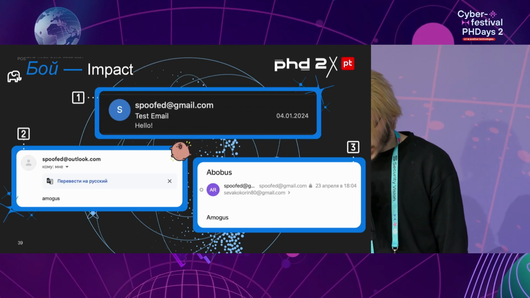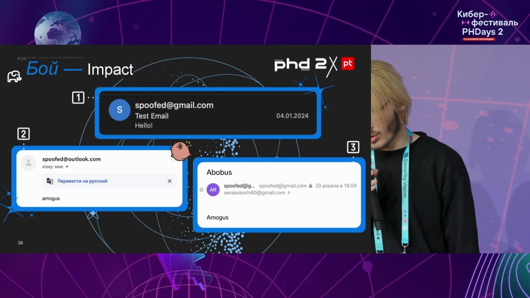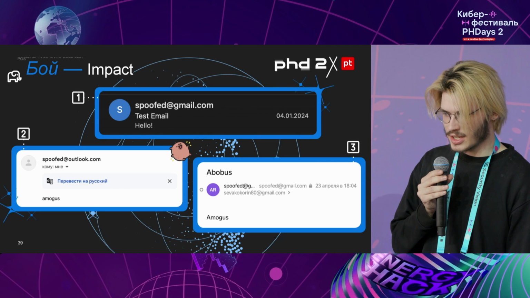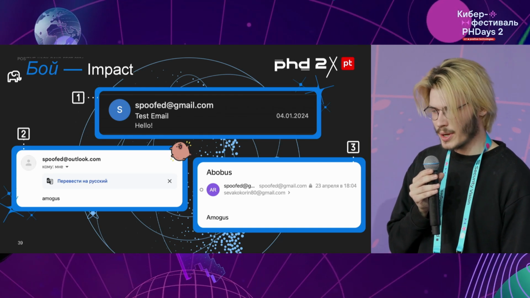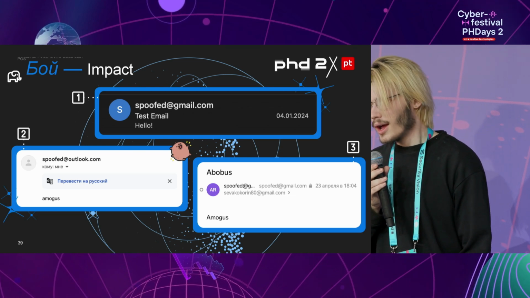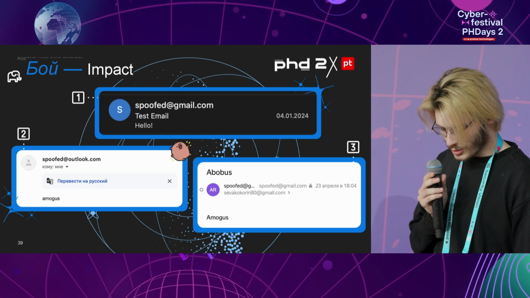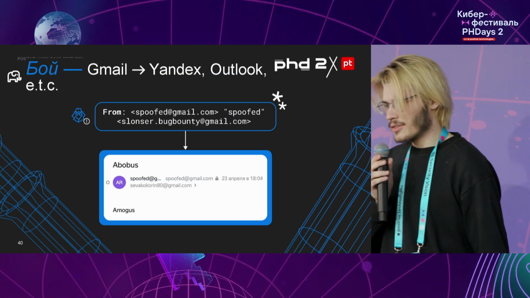So what I was able to achieve, straight off, I was able to spoof email addresses between such popular SMTP clients as Gmail, Yandex, Outlook, mail.ru, and the rest. We'll take a look at some payloads and why they work.